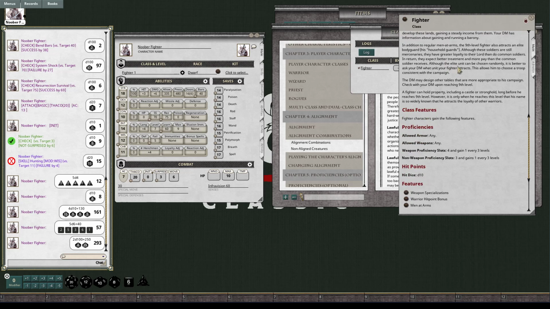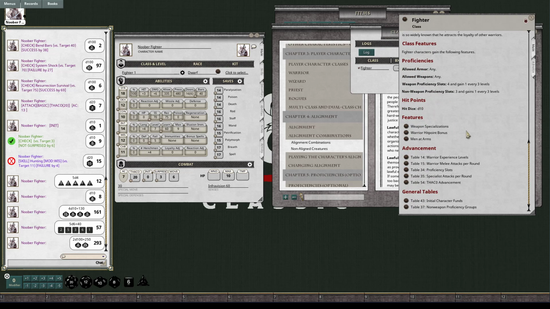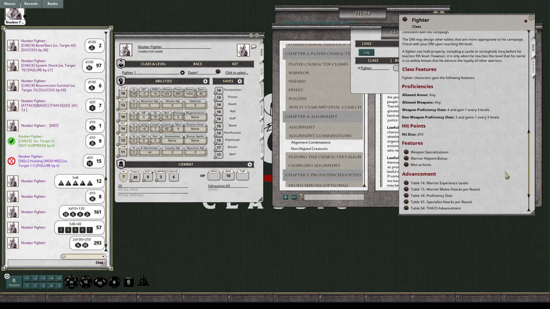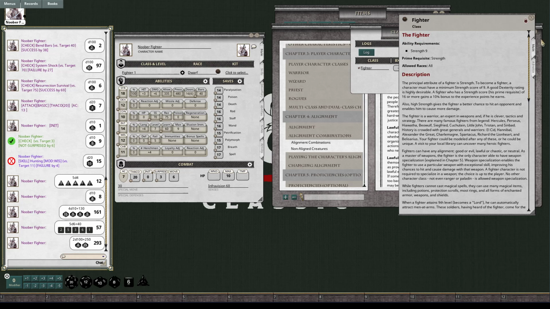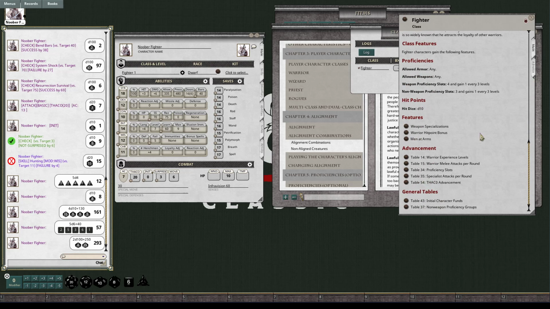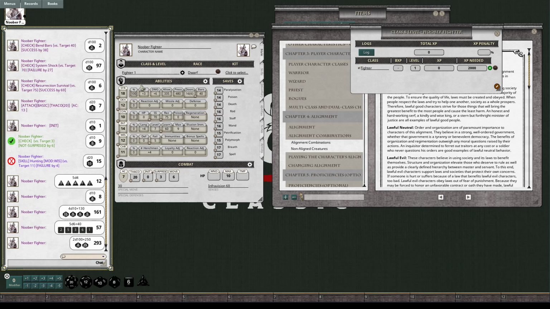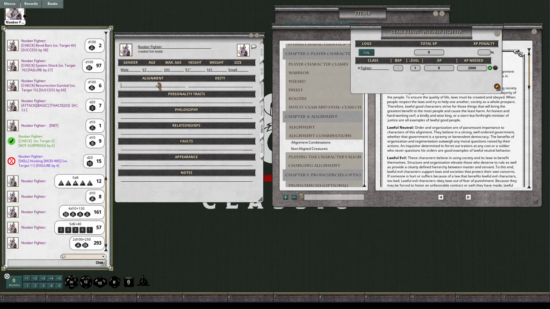There is nothing in here that tells us what alignments we must be. So that makes it easy. We can be whatever we want. If there was some sort of alignment restriction, it would be listed here. We don't have to worry about that, so we're just going to pick arguably the easiest alignment, which is going to be lawful neutral.